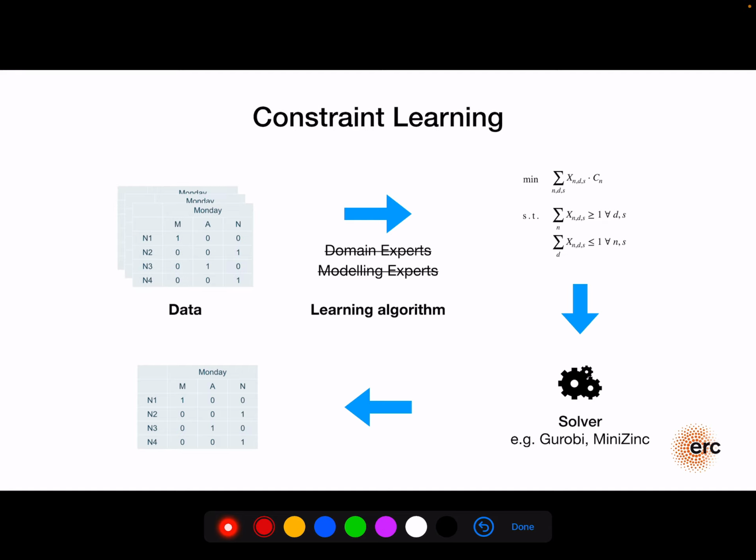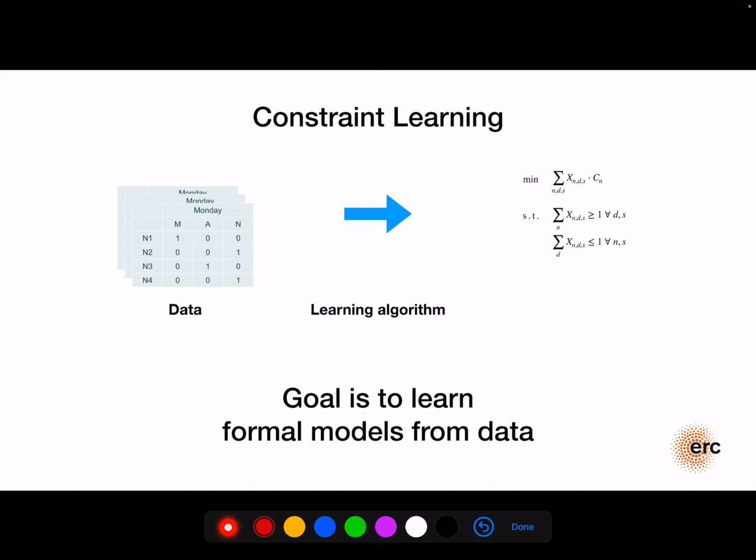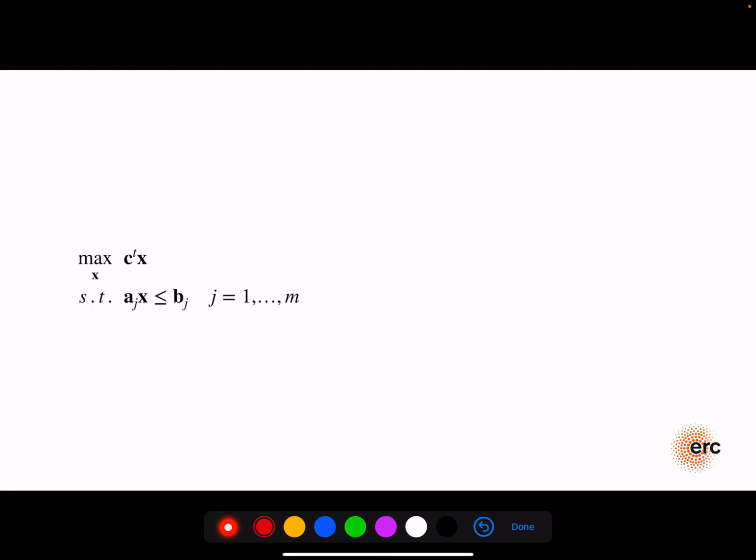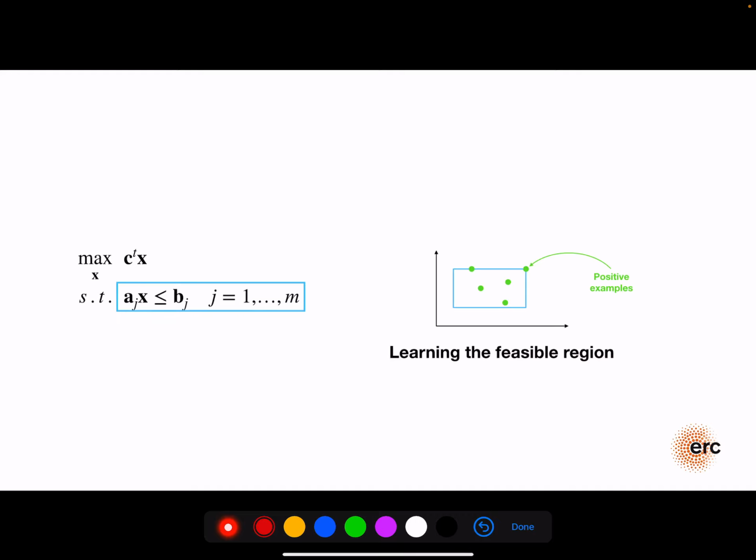Constraint learning aims to solve this issue by instead learning a model from data directly. This makes the constraint satisfaction problems and the technological pipeline to solve them more broadly accessible. Ultimately, we want to learn mixed discrete continuous problems with constraints and optimization criteria, for example, mixed integer programs. Such a program in general consists of an objective and a bunch of constraints. And let's focus on learning only the constraints first.